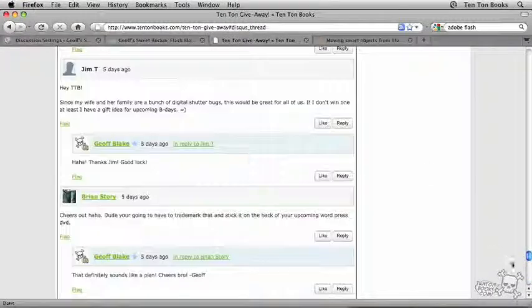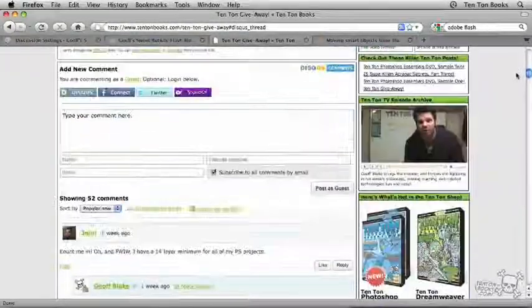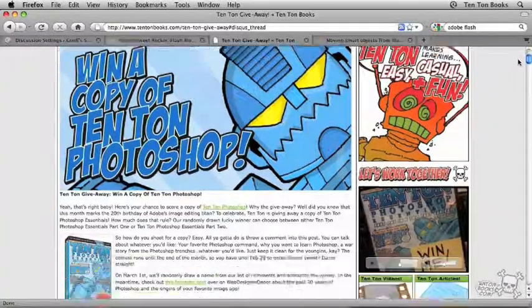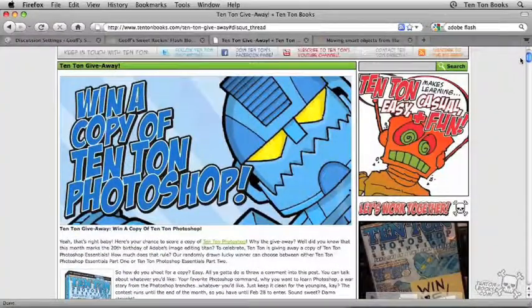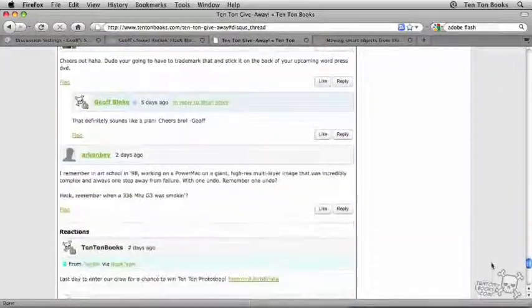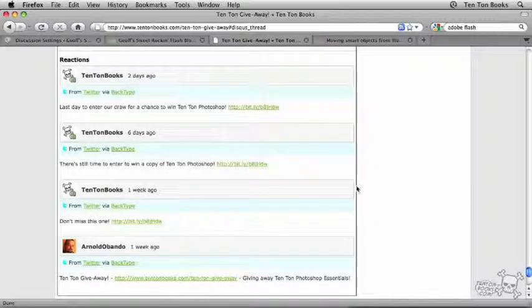This is a post on 10tonbooks.com. We ran a contest recently for 10-ton Photoshop. The winner could win a copy of 10-ton Photoshop Essentials. So that was lots of fun. But what's interesting is if I scroll, we had tons of comments here. If I scroll all the way down, we have reactions, and there's 4 reactions. 3 of them are by me, 10-ton Books, and one of them is from Arnold.